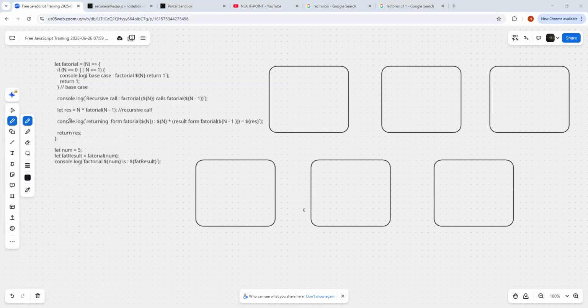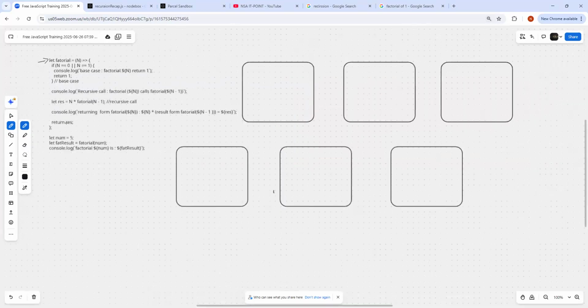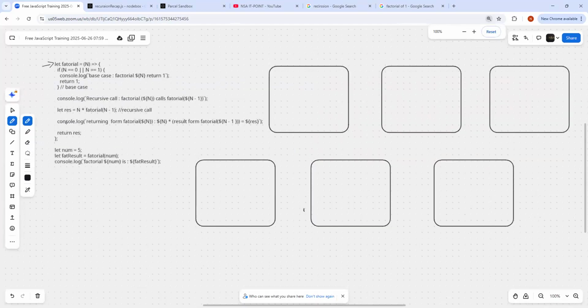Correct. Okay, so our program starts with this line. Then it will see that we have a function declaration, which is why it jumps directly to the end of the function declaration, and then on to this line.